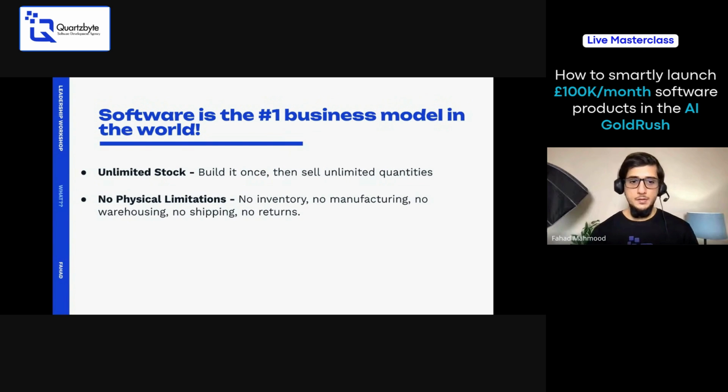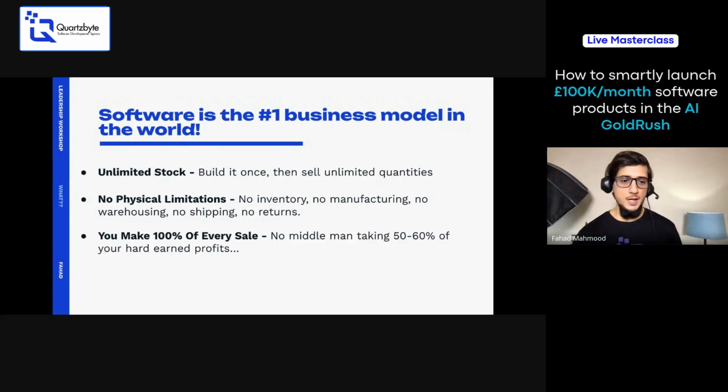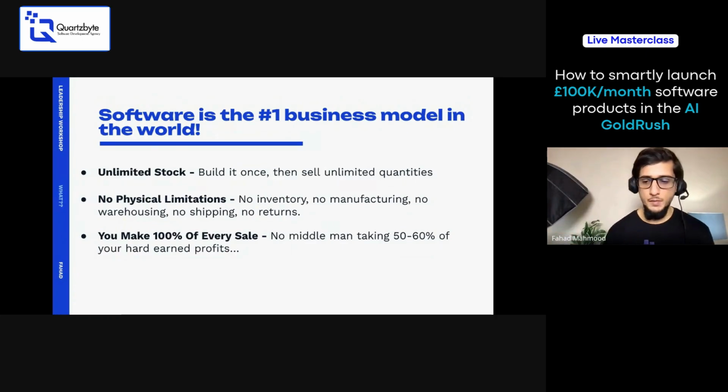There are no physical limitations, so you don't have to worry about inventory or manufacturing. There are no manufacturing costs, no warehousing costs, no shipping costs, and you don't even have to worry about returns. That's another great thing. Another thing is that you make 100% of every sale. There's no middleman, similar to the drop shipping model, taking 50 to 60% of your hard-earned profits.